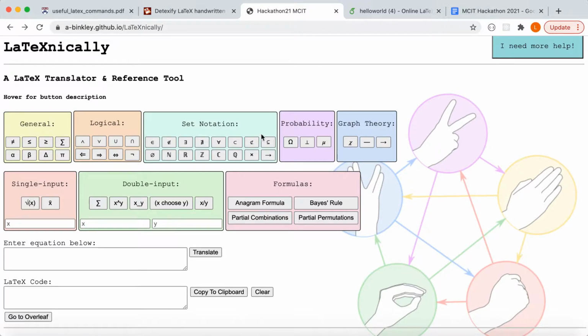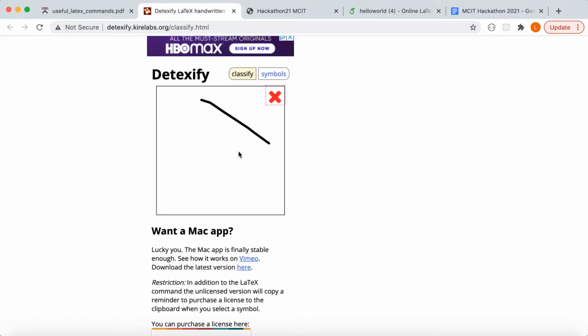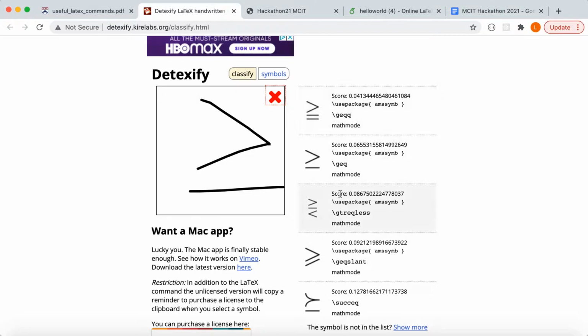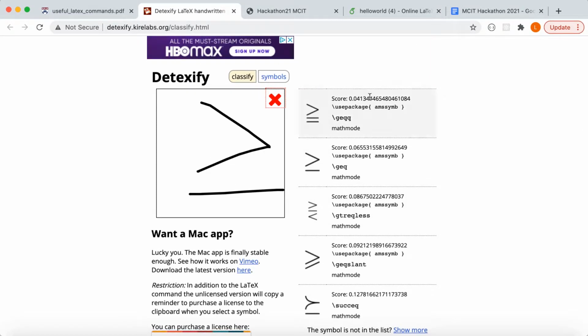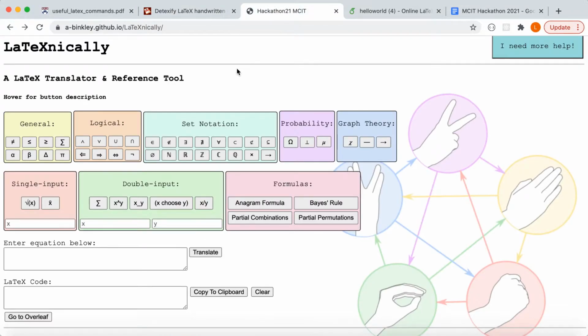Like for example, I could go to Detexify and draw it out, and hopefully it would recognize my terrible drawing. There we go. I really just wanted a place that was central, that would just tell me what symbol I'm looking for and what the code is.